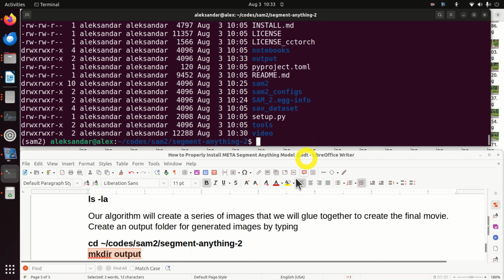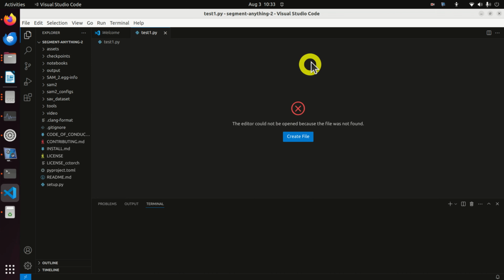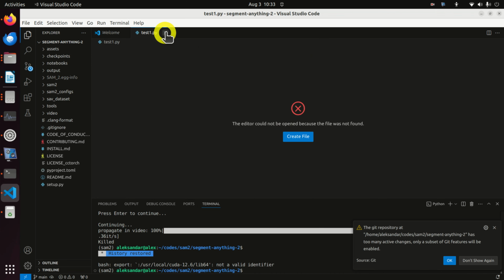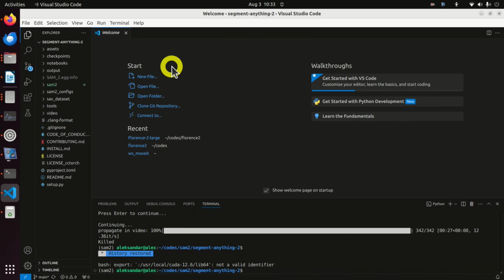The next step is to code. I'm going to use Visual Studio Code. So make sure that you are in the base folder, and to start Visual Studio Code, I will type this. And here it is. I like it a lot. Okay. Now, I created a video tutorial explaining how to install Visual Studio Code in Linux Ubuntu. A link to that tutorial will be given in the description below.